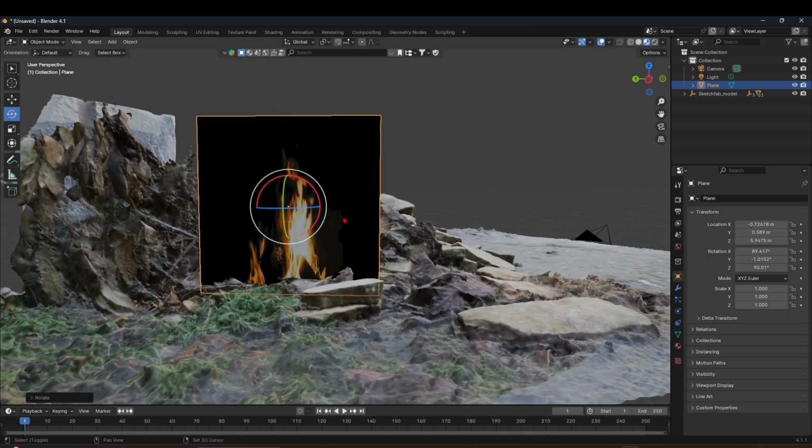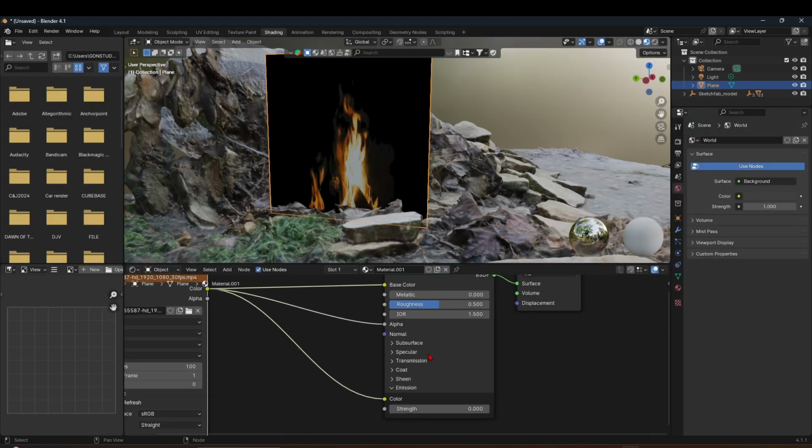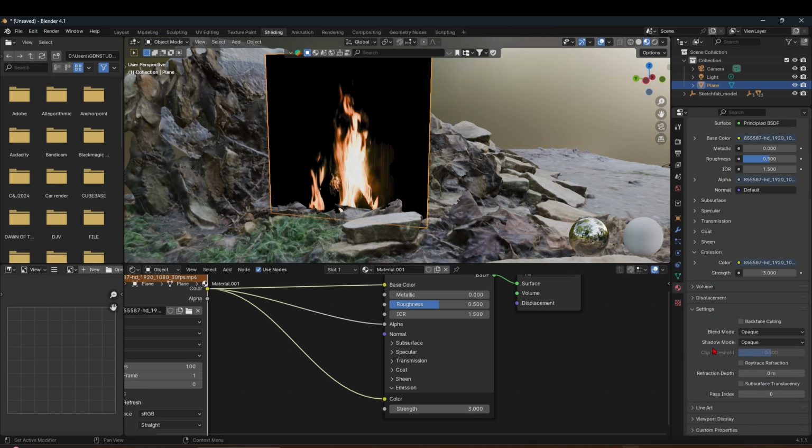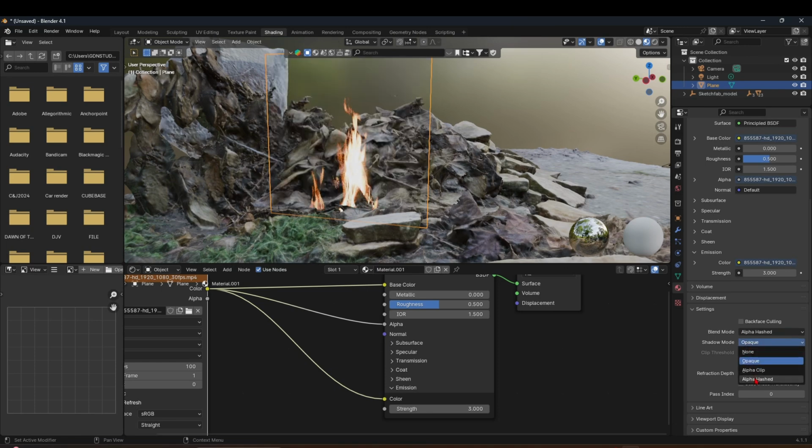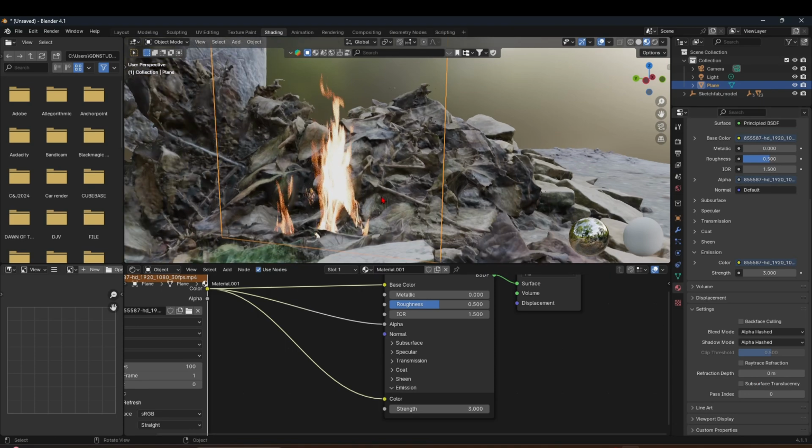So we have a problem to solve here. So let's go back to our shading tab. Yeah, so let's just increase the emission strength to maybe a value of 3, right, to get this glow. And then go to your material tab here, scroll down to the settings and change the blend mode to alpha hashed and the shadow mode to alpha hashed, right? You can see our black background has disappeared.